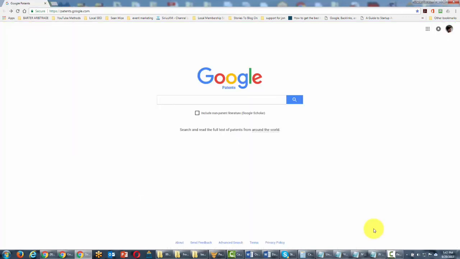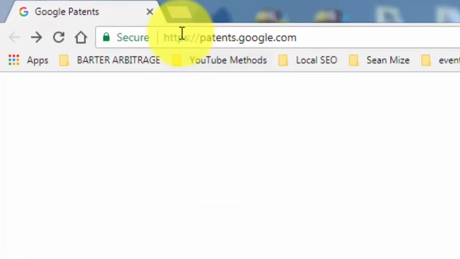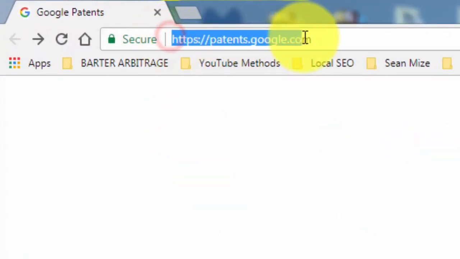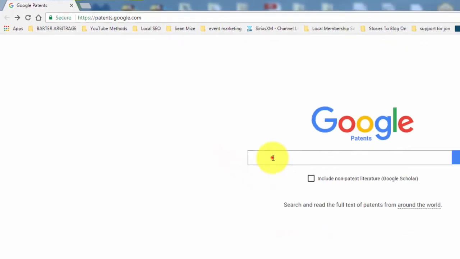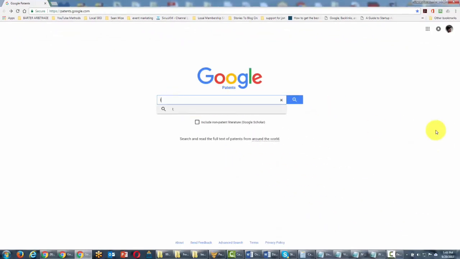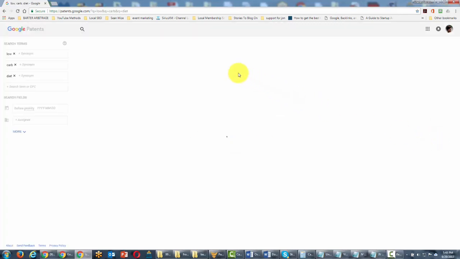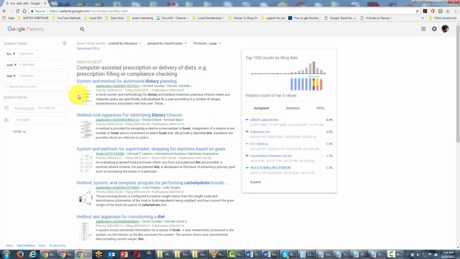Now, another way to look at our keyword is to look at it within a patent search. Google has a patent search at patents.google.com, and you can access that website. What you're going to do is write in your term. In some cases, you may have to narrow the term. In some cases, you may have to broaden the term. As you write it out, Google will go and look for patents with those search terms.